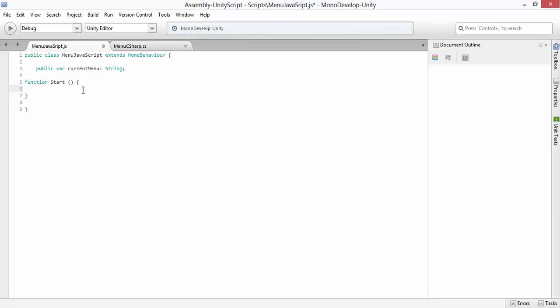Alright, so in our function start, this is what menu we're gonna start off in, which is current menu main. This is what menu we're gonna be in once we click play. This menu could be whatever menu you want, doesn't really matter, but in most games it starts off in the main menu.